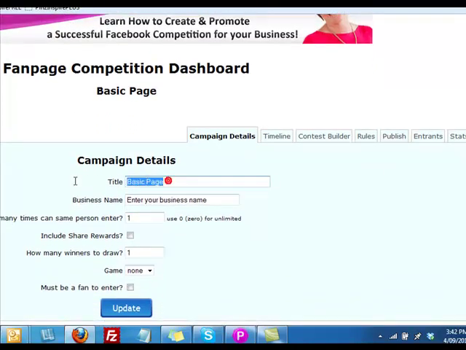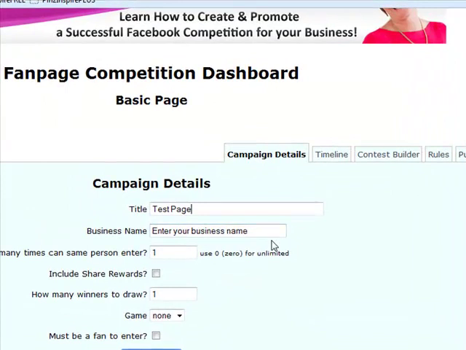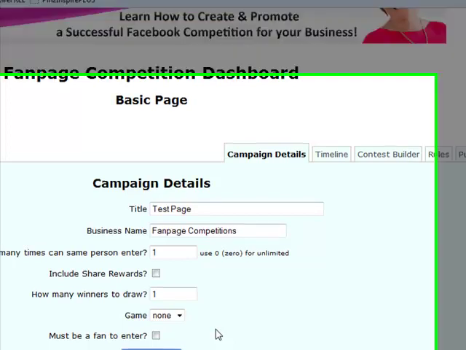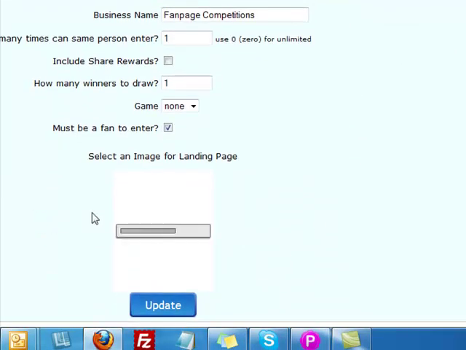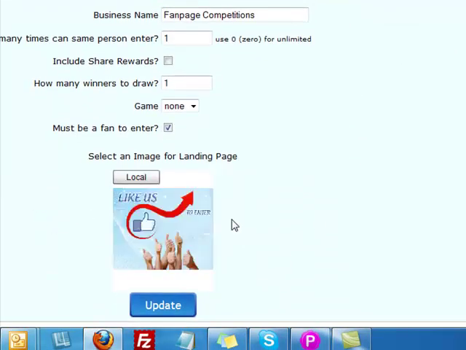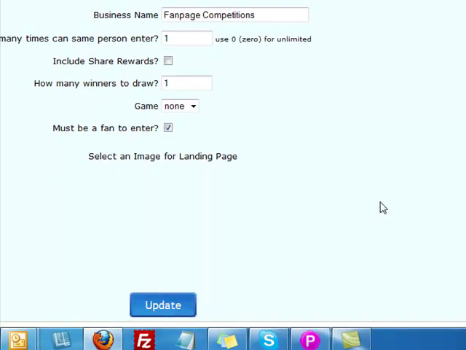So you add in the name of your competition, and we're going to call this one a test page. Type in the name of your page, Fanpage Competitions. How many people can enter? Is there going to be a share reward? How many people can win? Is there a game? Now I'm not going to go through it, but on our Platinum program here, you can implement a game. What that means is that you can go through and play hangman or pairs prior to people entering into your competition. So check here, yes, they must be a fan. You can of course update that image to make it applicable to your business, and when you're finished you simply click on update.